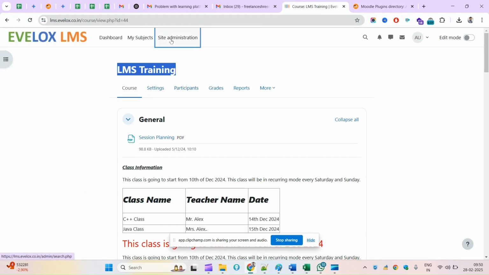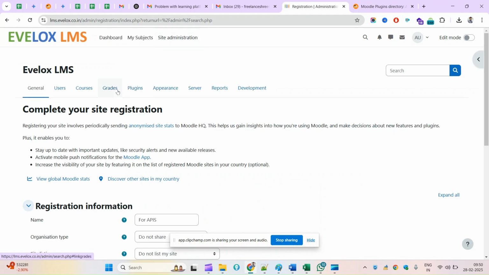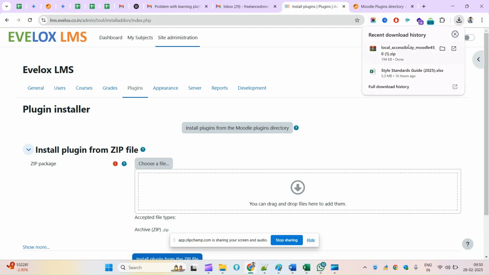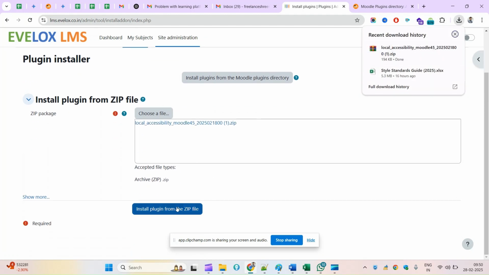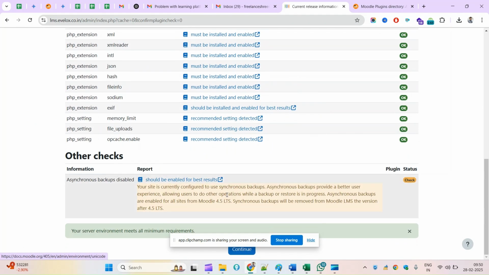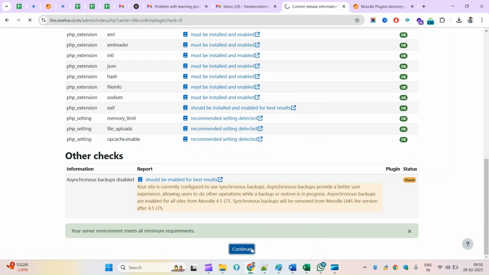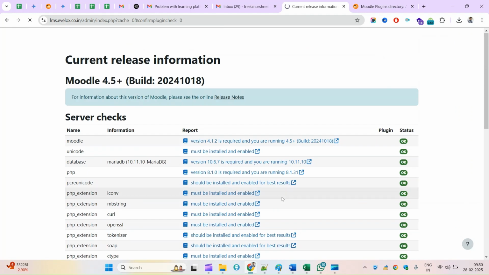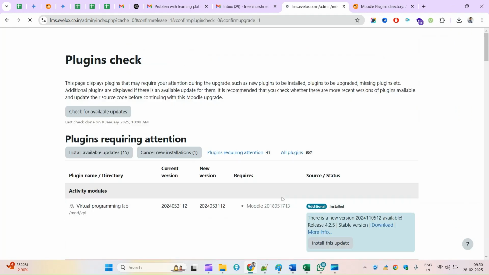Coming inside Site administration, under Plugins, and then Install plugins. Here I will follow the drag and drop rule, again install plugin from the zip file. Click on continue. My server meets all the requirements. Continue. This page will take a bit of time because it installs everything.